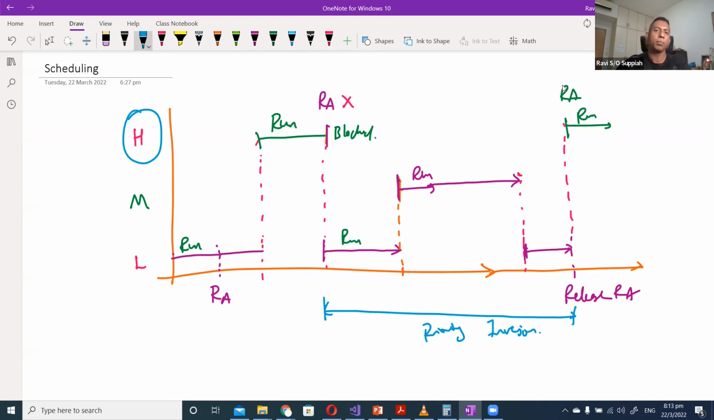Okay, and this is only one medium task. Imagine that I have many other medium tasks, medium 1, medium 2, medium 3, and a lot of medium priority tasks that are going to preempt this low priority task before it can release the resource. Okay, so this is actually a very critical issue, correct?